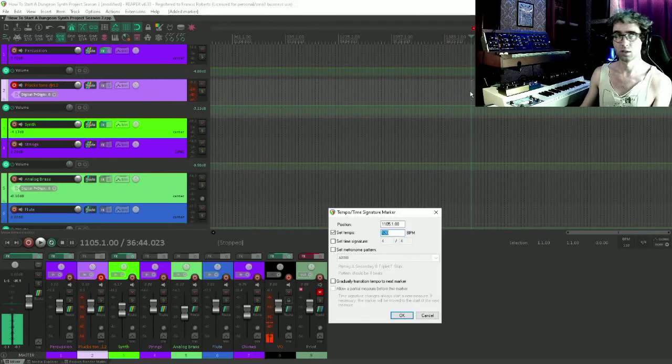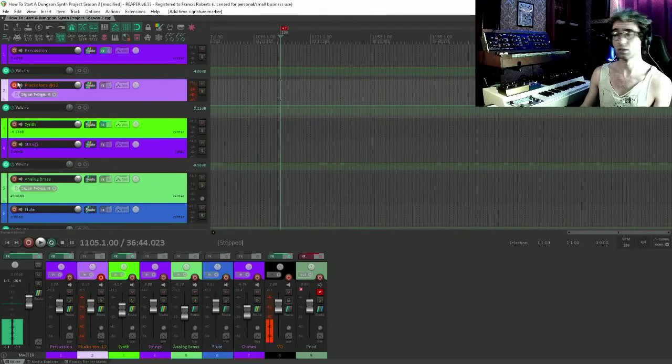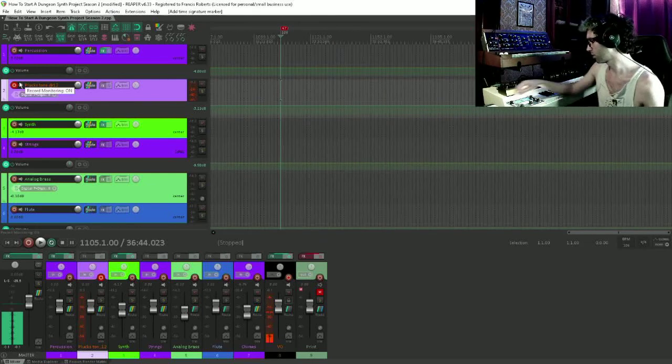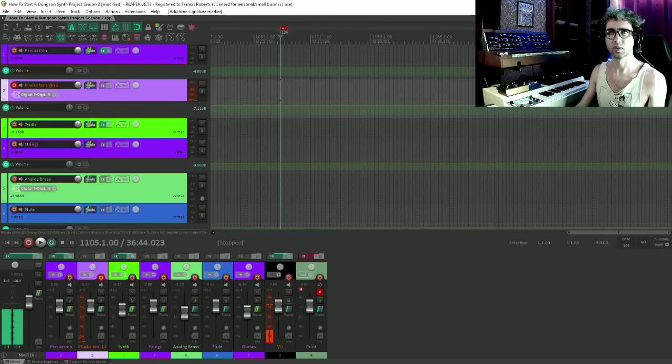Marker. Tempo, let's do this one at 106. And these are arbitrary numbers. I'm just picking a number. This one we will do... that's a cool sound. Let's try that one. Give it a go.